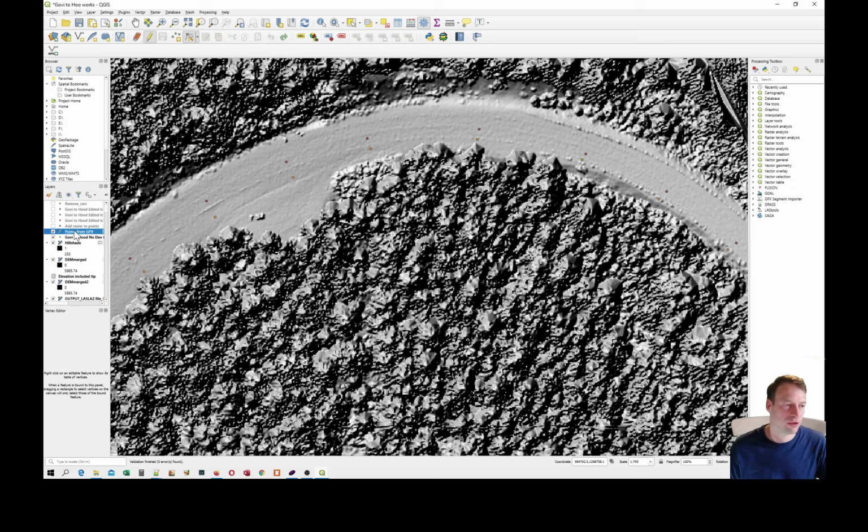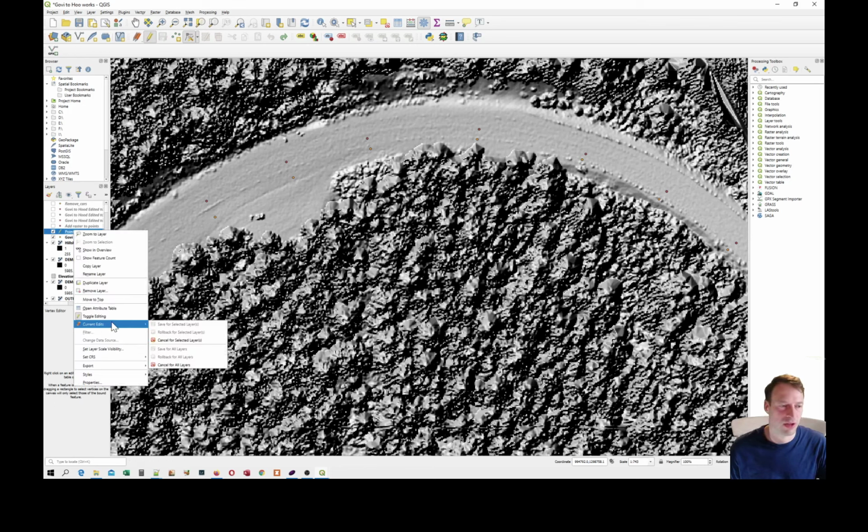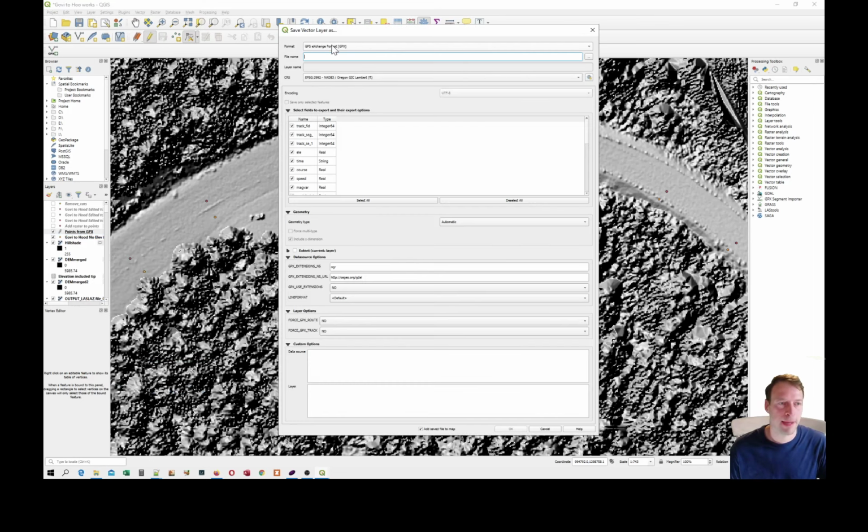And so what I can do is export these points as a GPX file. I haven't added any elevation data yet, but I can export, save features as, and we choose GPS exchange format. I choose a file name. I'm not going to bother changing that. And then I can choose point, and I can choose use GPS extensions. I choose yes, and force GPX path.